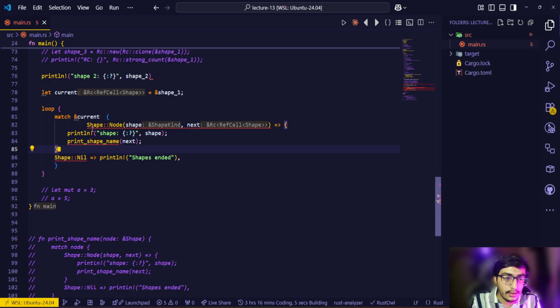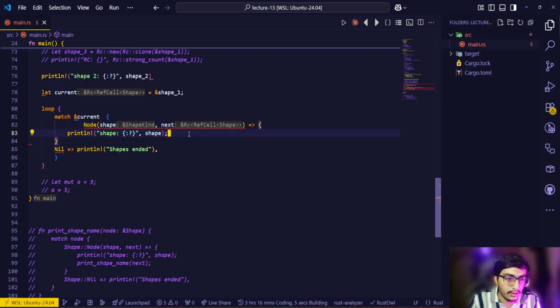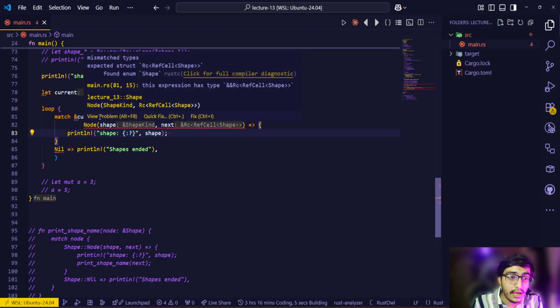Here you can see an error. Node. Let's just remove this. And here, यहाँ पर हमारे पास एरर आ रहा है. Expected struct Rc RefCell shape, found enum Shape.